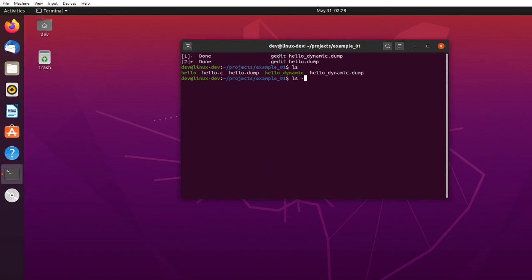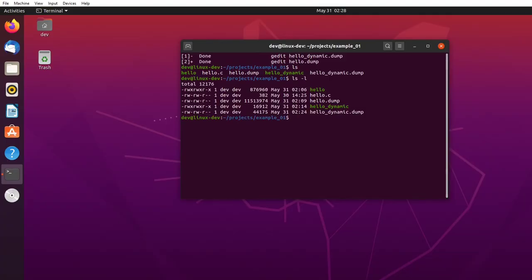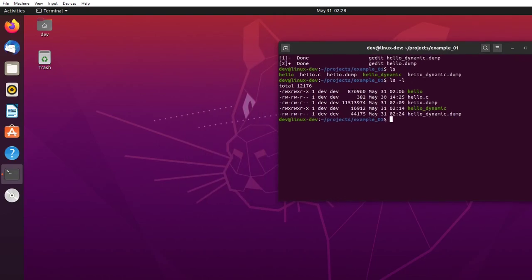One other thing: the last thing we want to do is compare. Here we've got the dynamically linked hello, which is 16 kilobytes, and the statically linked hello, which is 876 kilobytes. I don't know what that is, but that's like 20 times larger. So it's definitely better size-wise to use dynamic linking than static linking. That's it for dynamic linking.